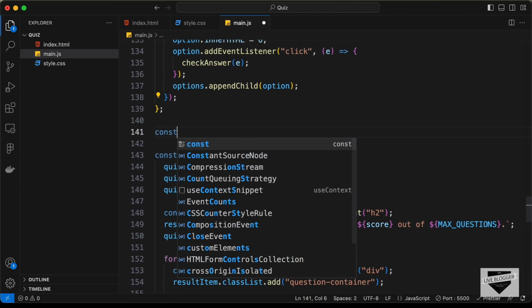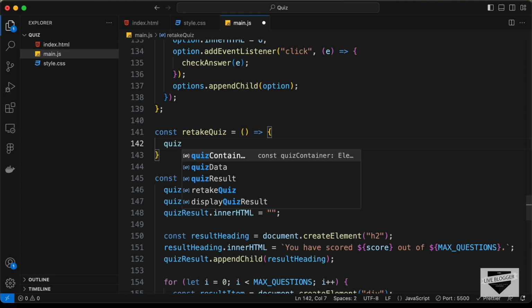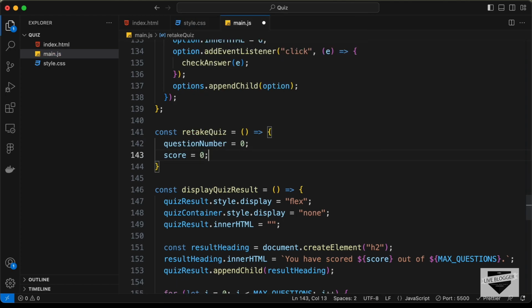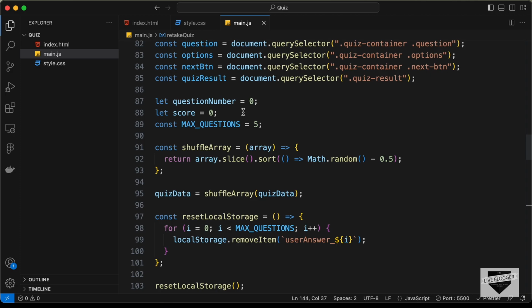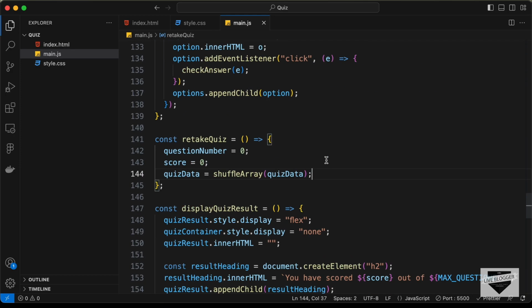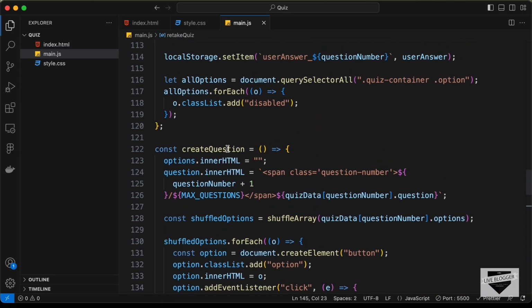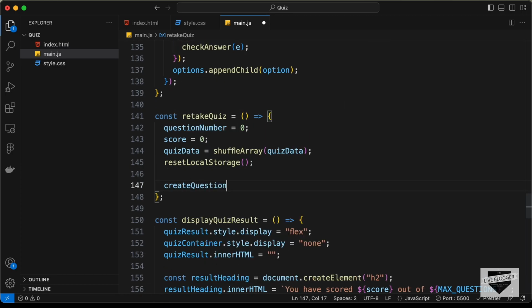So here let's type const retakeQuiz. And here the first thing we need to do is we need to set the question number to 0. And we need to set the score to 0 as well. And then we need to set the quiz data to a shuffled data. So let's type equals shuffleArray(quizData), because here we can see we have already created this function called shuffleArray. And the next thing we need to do is we need to reset the local storage. So let's type resetLocalStorage. And then we need to call this function called createQuestion. Now in this function we are creating the HTML for the questions. So let's type createQuestion.